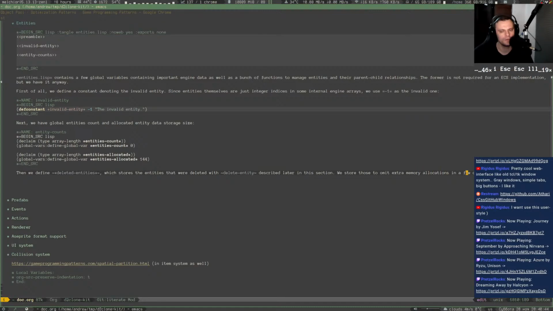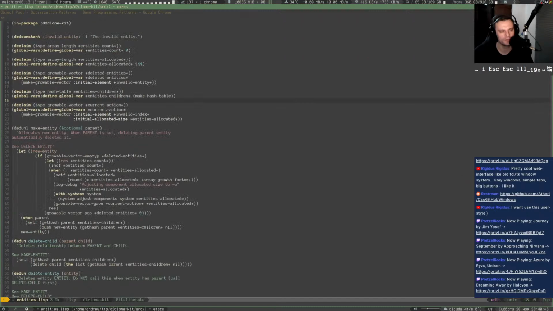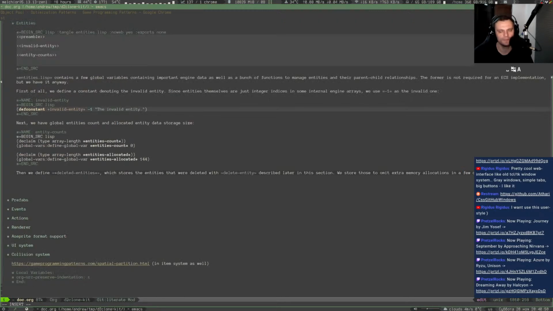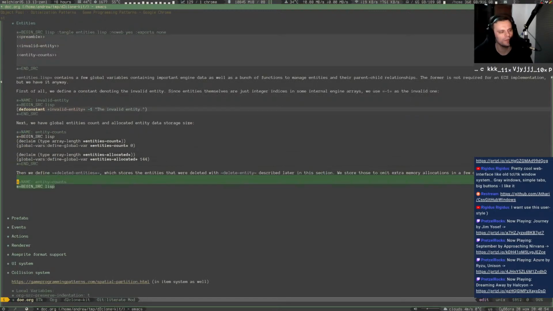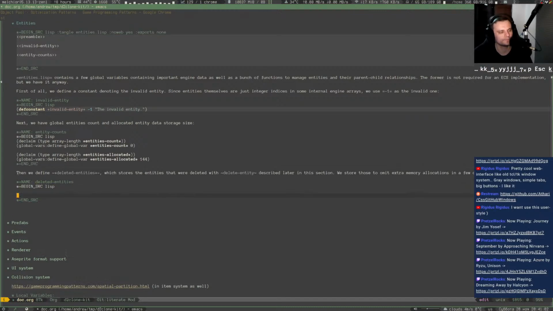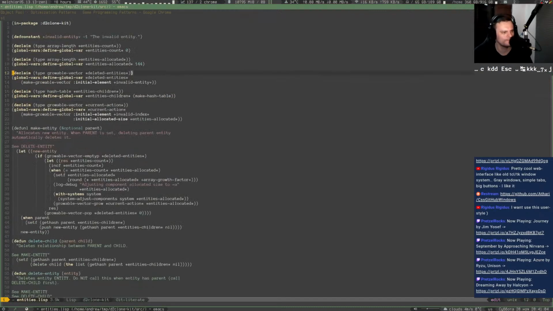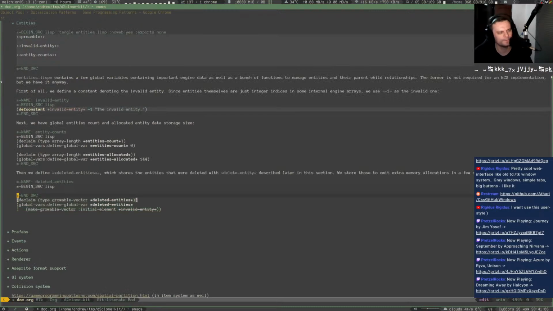In your object creation hot paths. Yeah, something like that. So that would be, what would that be? Deleted entities. Deleted entities. Right. So how that?